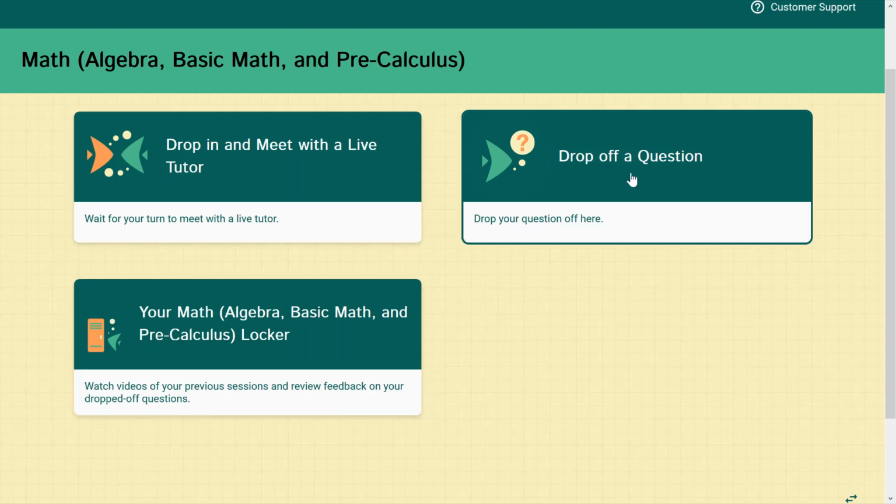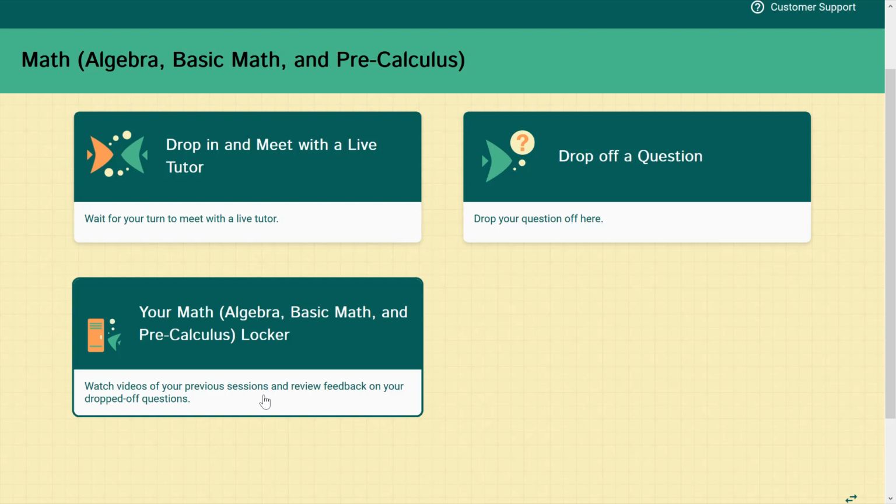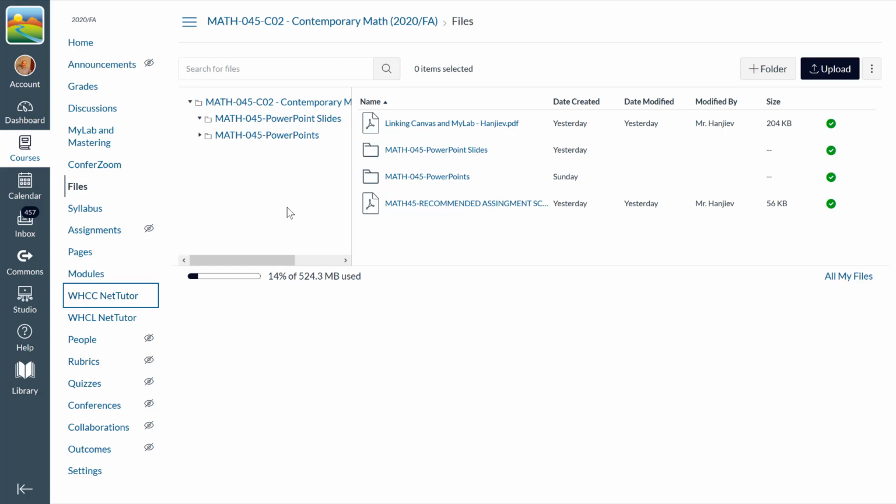The other way is to drop off a question. You've got a question, really had a difficult time with it, so you drop it off over here. The answer comes in over here. I think they have a policy about 48-hour turnaround, so 2 days to get the answer back to you. All right, like I said, people in previous semesters have really liked this. The tutors are pretty good. So there's the NetTutor.